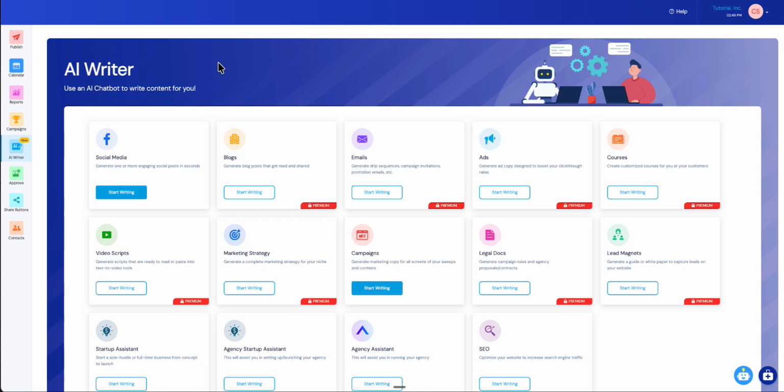So when you first start using the AI writer, you're going to choose any one of these modules. And when you do that, it's going to ask you to set up your company profile. So let's do that. And I just want to note that if you see these red premium locks, that means that your particular account does not have access to them. So you'll want to speak to your account manager about upgrading so you can unlock those locked down modules.